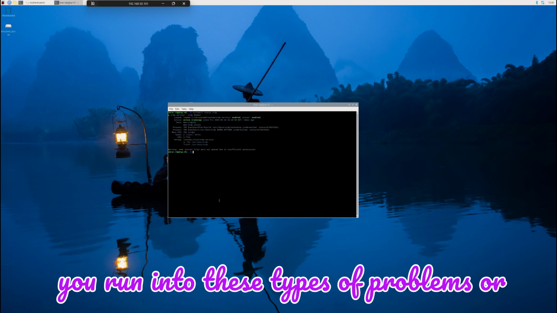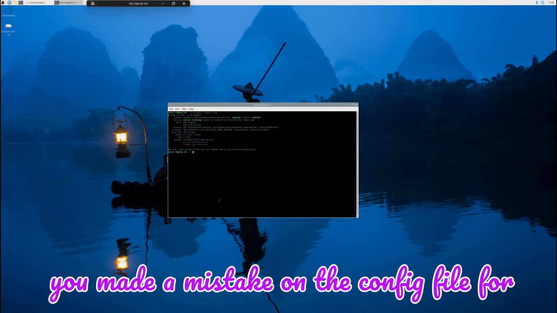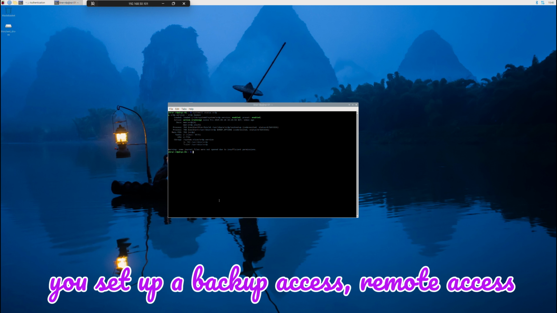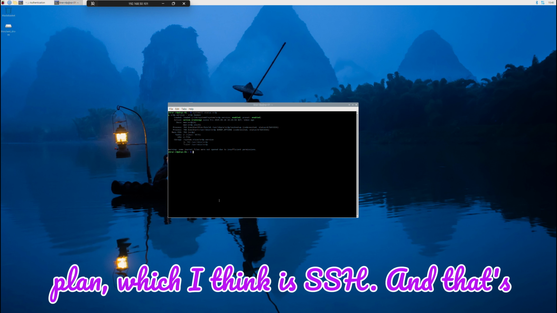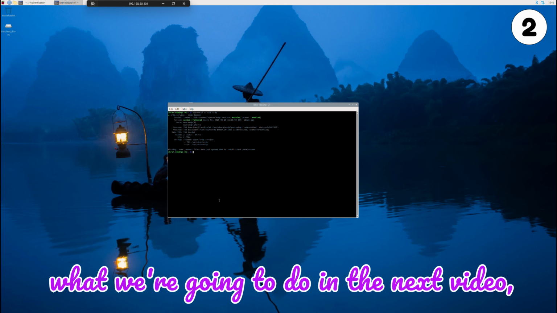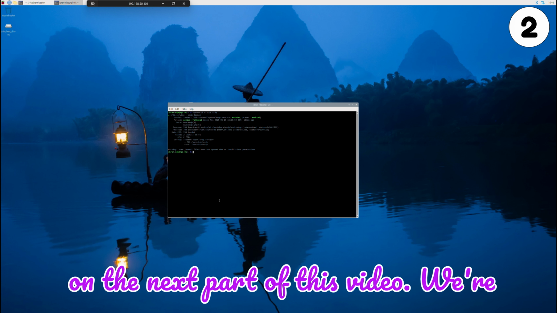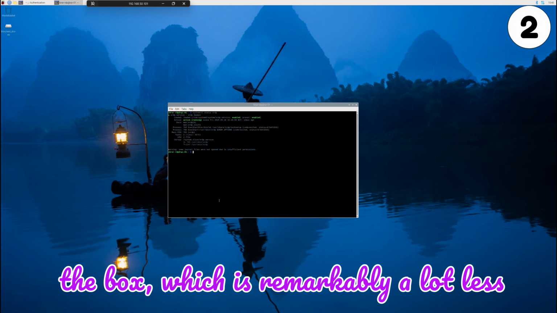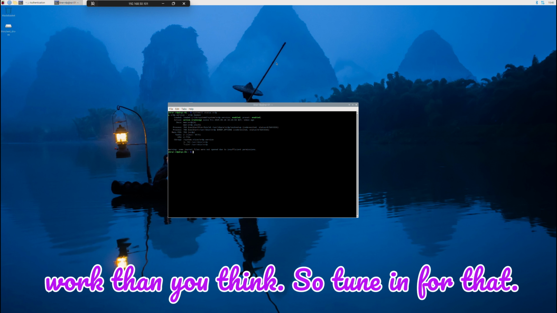Now, if you run into these types of problems, or you made a mistake on the config file for Xrdp, I genuinely recommend you set up a backup remote access plan, which I think is SSH, and that's what we're going to do in the next video. On the next part of this video, we're going to discuss how to get SSH access to the box, which is remarkably a lot less work than you think. So tune in for that. See you in a moment.